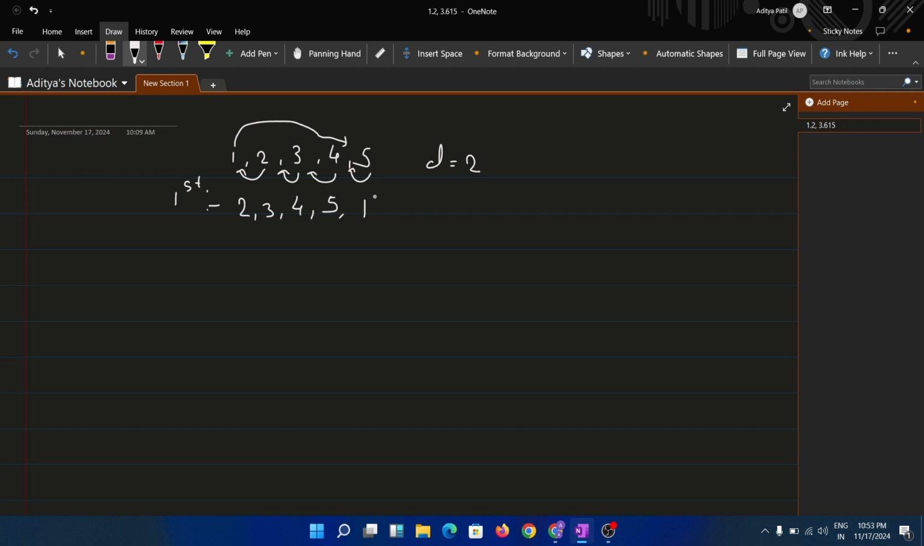So after the first rotation the elements will be 2, 3, 4, 5 and 1. Okay, so this was about the first rotation, and at the second rotation the same thing happens: as 2 cannot move to the left side, it will move to the right side, and the elements will be 3, 4, 5, 1 and 2. Okay, and this will be our final answer.